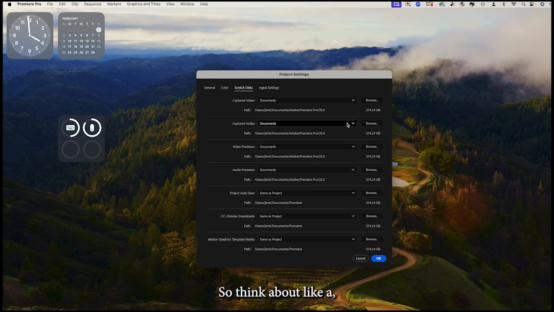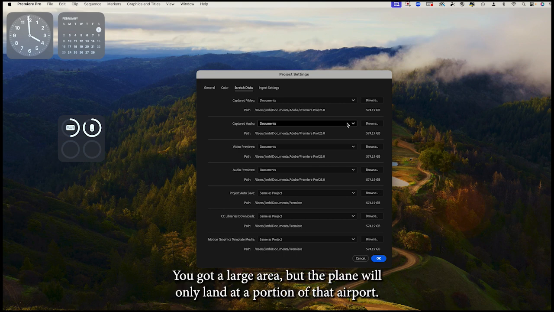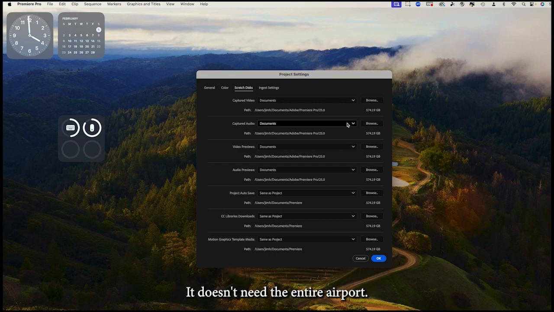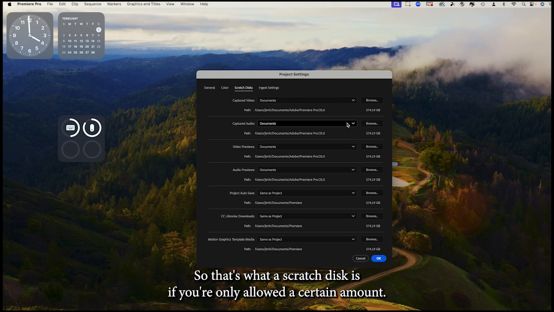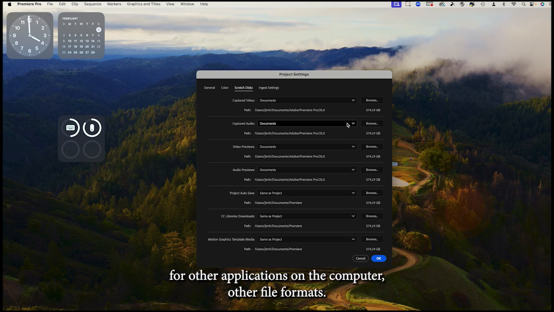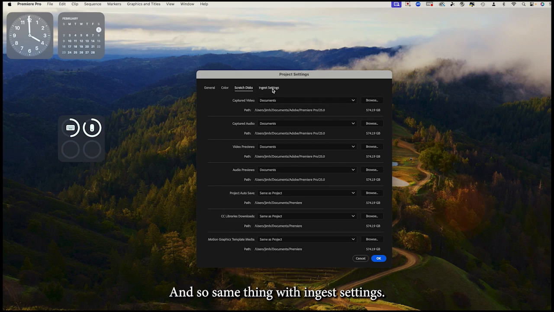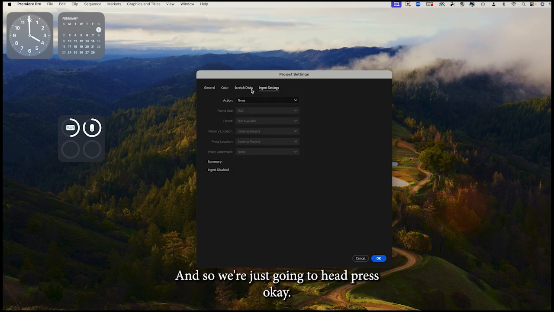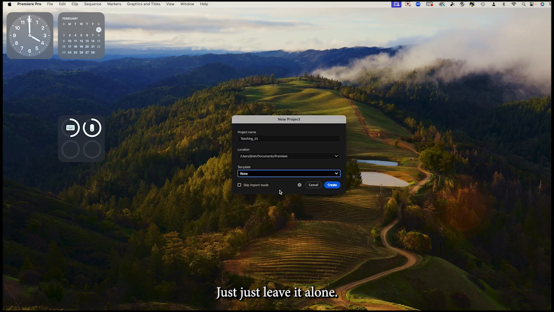So think about a large airport, like Los Angeles International Airport. You got a large area, but the plane will only land at a portion of that airport. It doesn't need the entire airport. So that's what a scratch disk is. You're only allowed a certain amount, and that's because you want to reserve space for other applications on the computer, other file formats. But anyways, we're going to leave it alone. And so same thing with ingest settings, we're going to leave it alone. And so we're just going to go ahead and press OK. Just leave it alone. And then let's go ahead and press create.